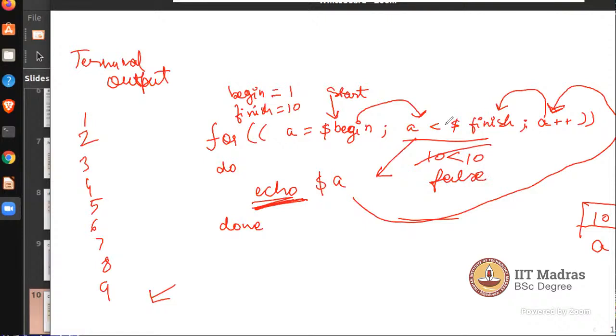When the condition becomes false, it will directly come out of the loop, and whatever lines are written after it will be executed. Got it? This is how a for loop is executed.